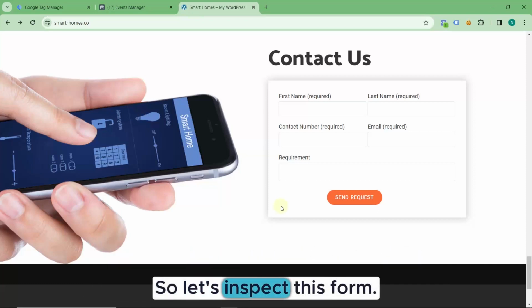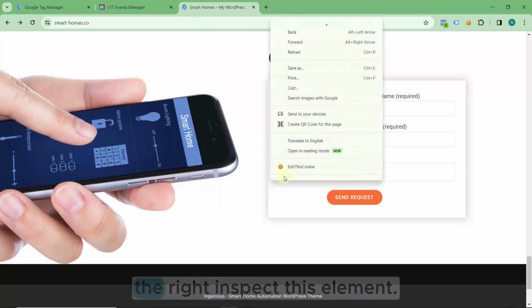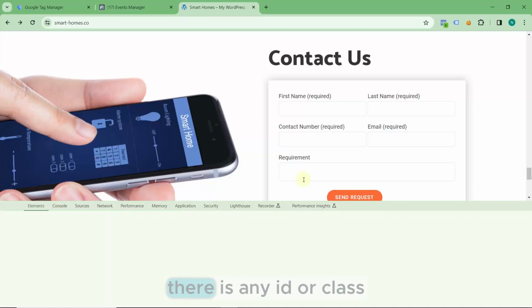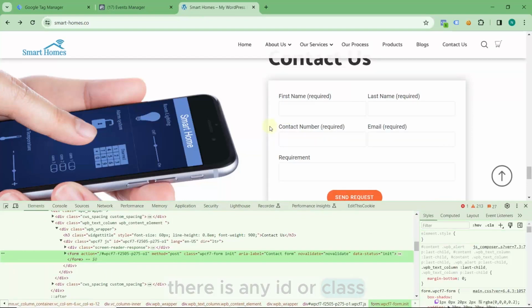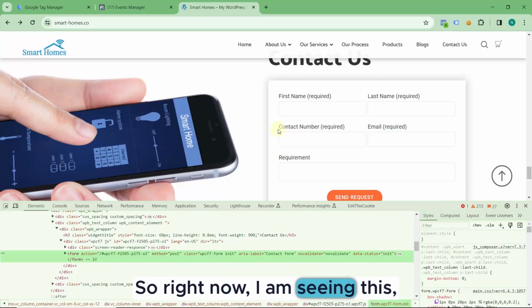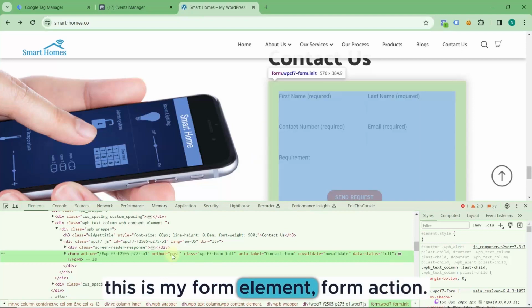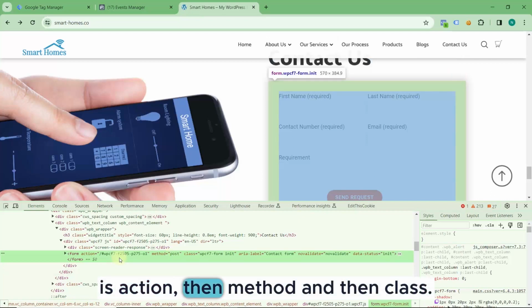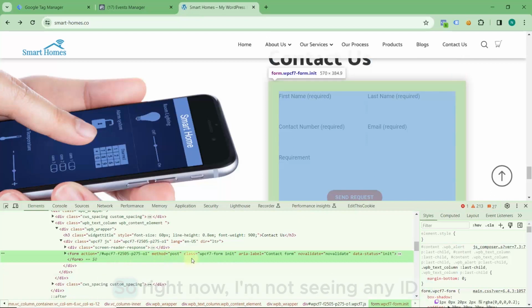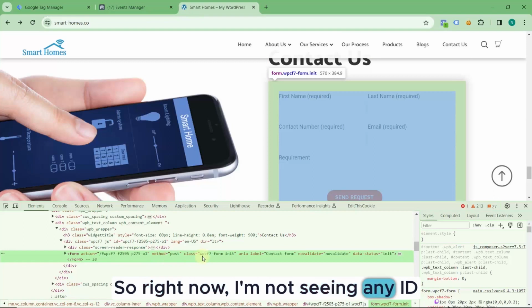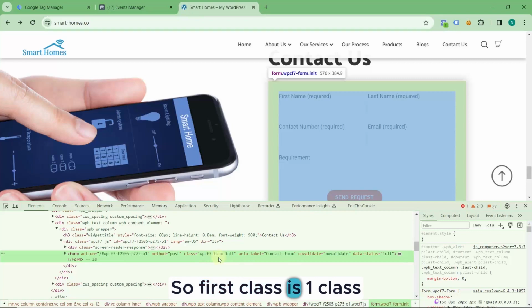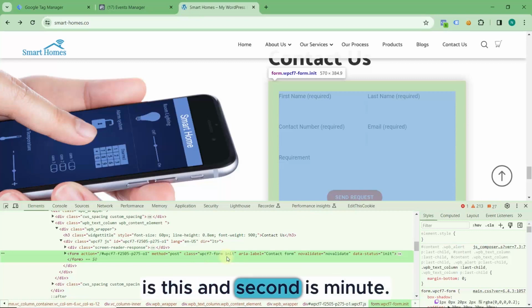So let's inspect this form. I'm going to right click and inspect this element. I have to understand whether any ID or class has been mentioned for this form. Right now I am seeing this is my form element with form action. First I'm seeing the attribute action, then method, and then class. Right now I'm not seeing any ID for my form, but I am seeing two classes. One class is this, and the second is init.